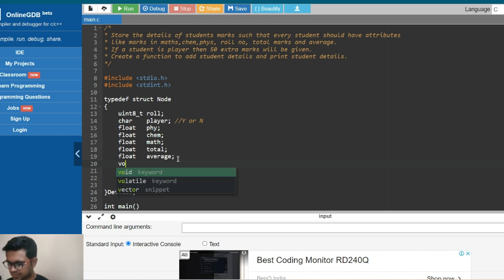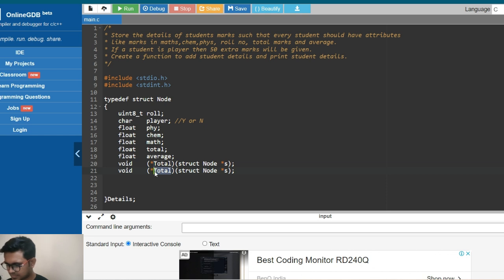And here we need to have function pointers. So void star, let's say total, and what total will take, it will take the entire structure, we will pass the entire structure star, let's say s, and then we should have average, same thing. So our structure is almost ready.